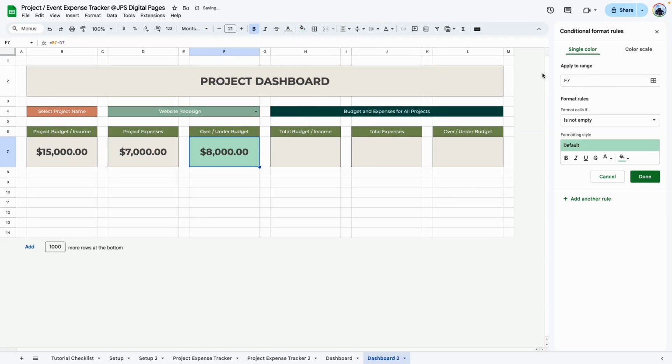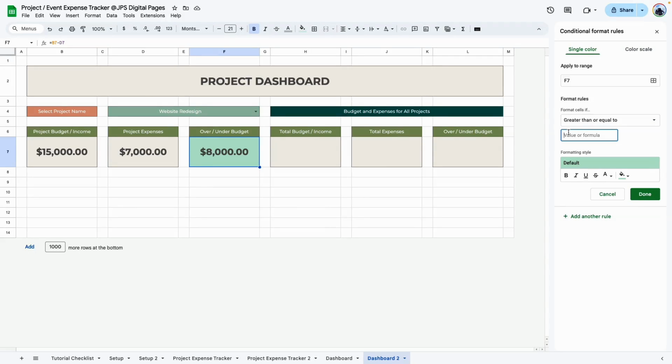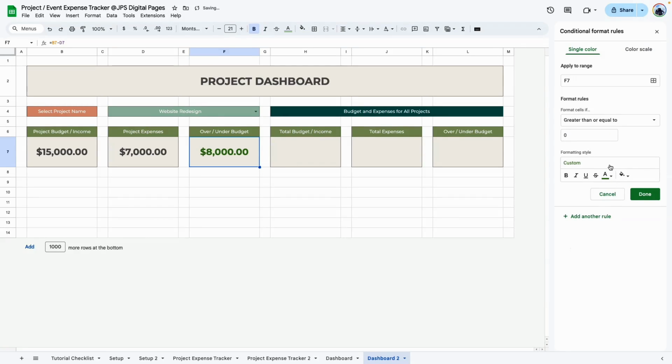All right. And then what we're going to do is to change the rule. So format rules, click on that rule, select the one that says greater than or equal to, and for the value, add 0. So if it is 0 or greater than 0, it means that we are on budget or under budget, which is a good thing. So we want the color to be green. So it's going to show this green background color. You can take it out. So change that to none. And we're going to apply the color for the text. Change that to green. Click done.